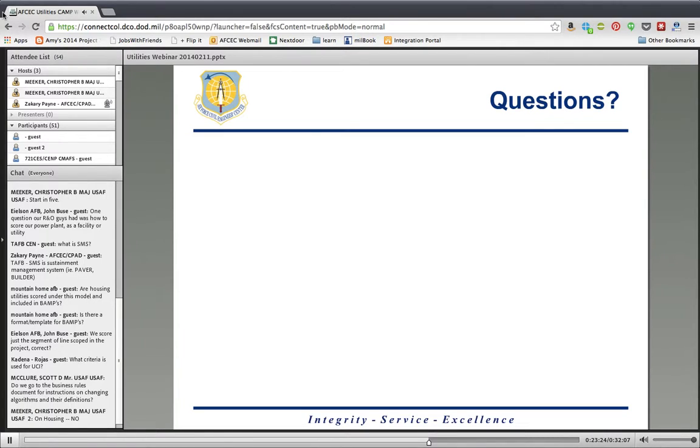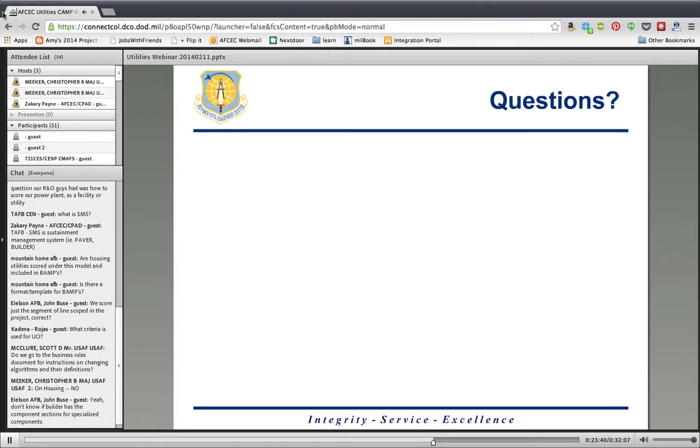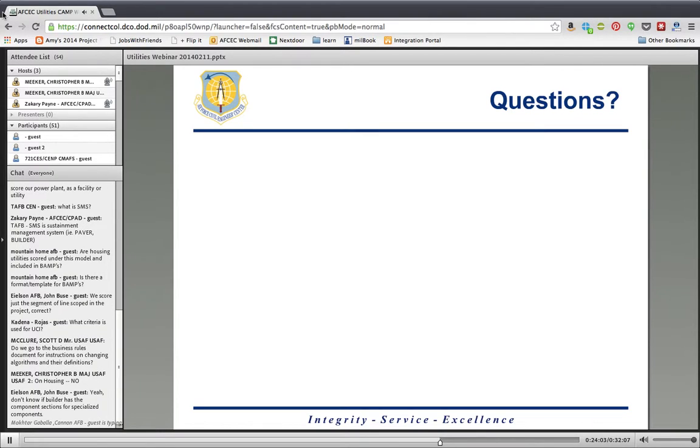All right, next question, and it was answered quickly in the chat box, but are housing utilities scored under this model and included in the Vamps? The short answer is no. We're focused on SRM 3400 appropriation at this time. However, we hope that a similar model process will be used to capture our housing requirements in the future. Any more to add to that, Jesse? No, not really. If in fact it is in some way SRM, then certainly we would.